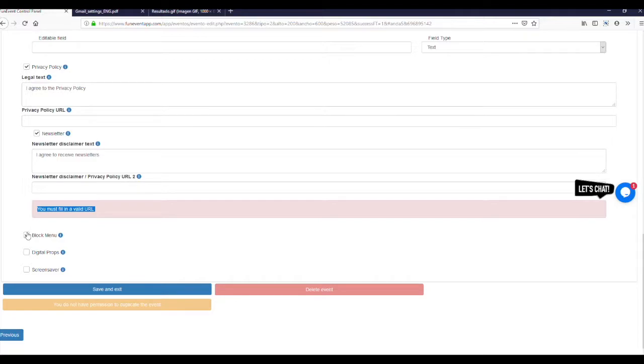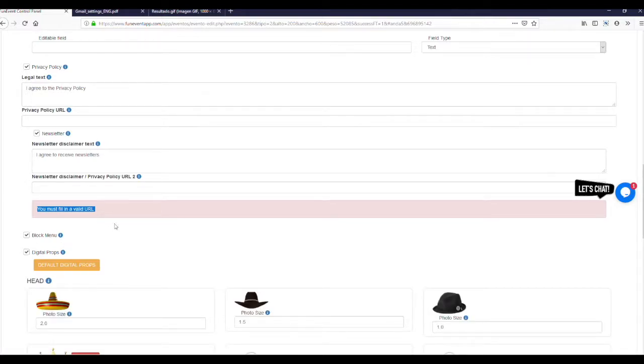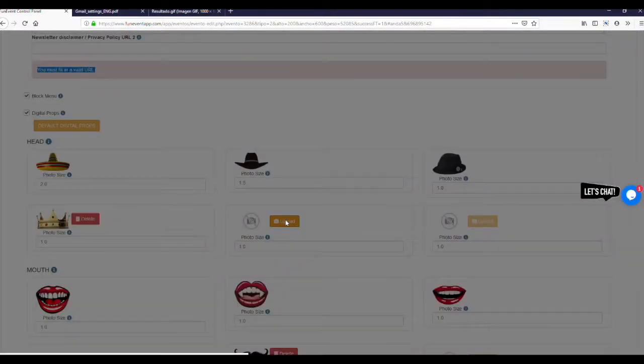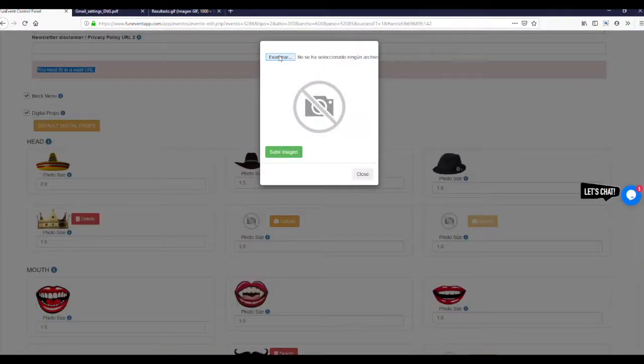The block menu option of the menu of the app is crucial if the photo booth will be unattended, in such a way the users can't manipulate it, avoiding configuration problems. To access the menu, it will ask you for a password, which will be the name of the event in capital letters. If we activate the digital props, you will see faces with different gadgets, hats, glasses, mouths, and mustaches.